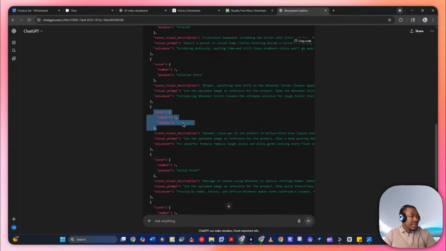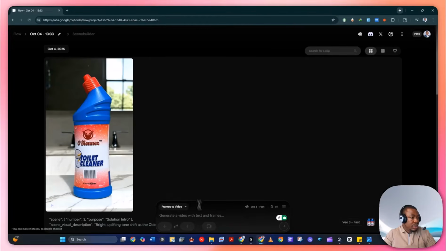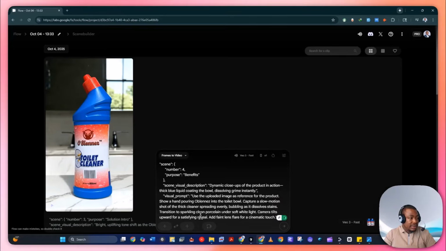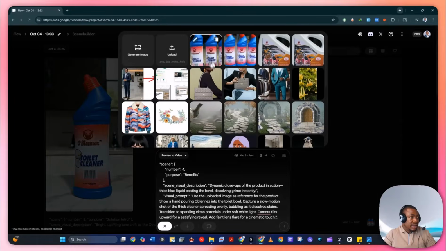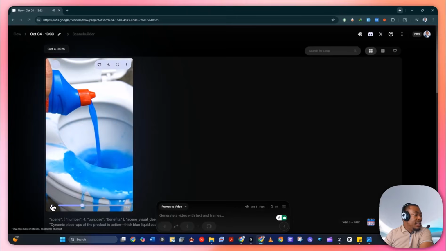Again, copy from scene and stop at visual prompt. We're going to use the product image again for this one. If you have a different product image, you can use that. So I come back to Flow and I paste that text, that script, and then I use frames to video again. I click on the attach button and select the product image. Okay, and I click on send. So you can see we have our fourth scene.